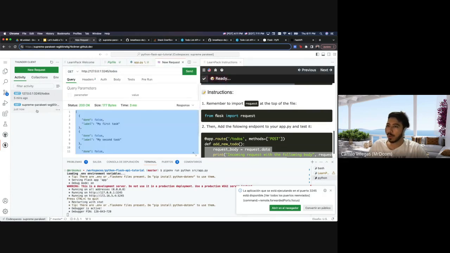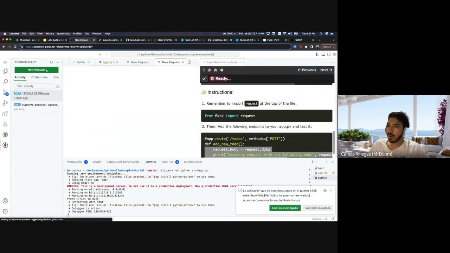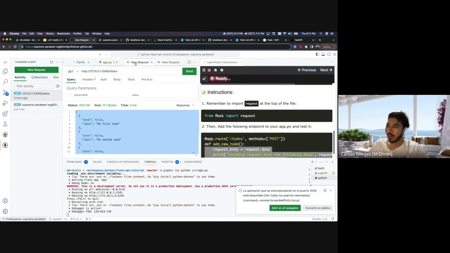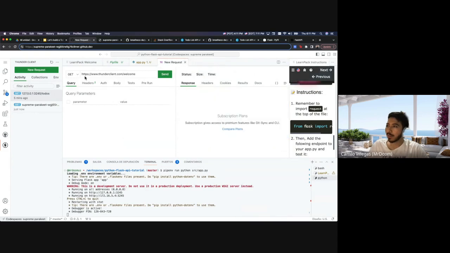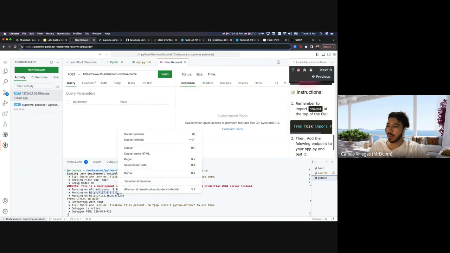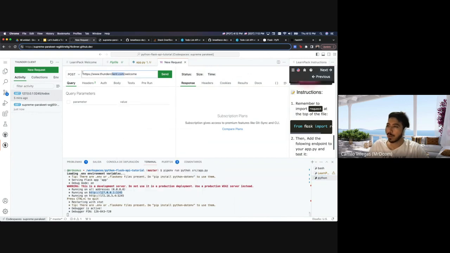We go to Thunder, let's create a new request. So let's click here. So we got this one. Oh, what happened? Okay, this one. Let's put POST. Let's grab the URL right here. Let's do to-dos. And because this one is different, we want to send JSON content. Now, this is the request that we're going to send.